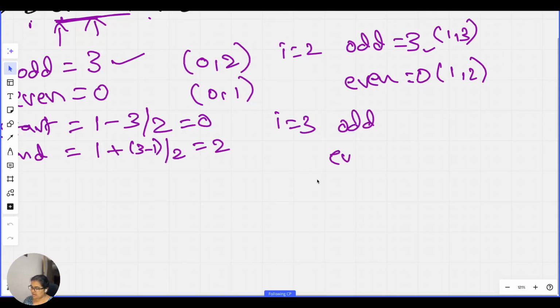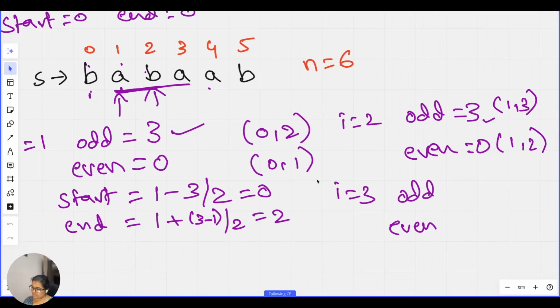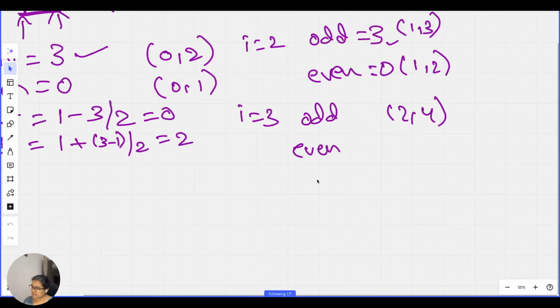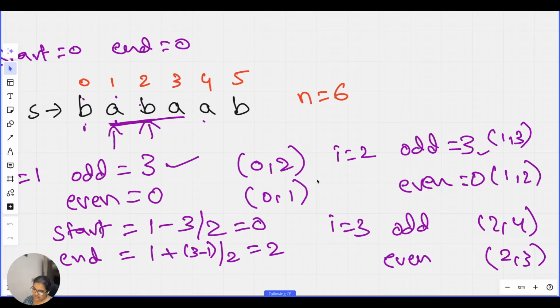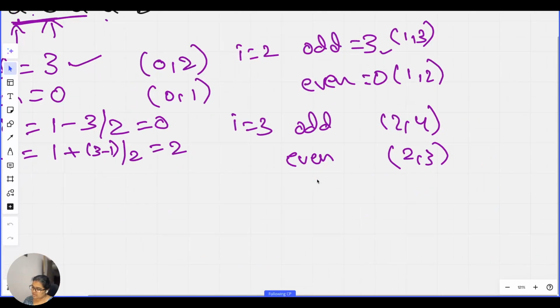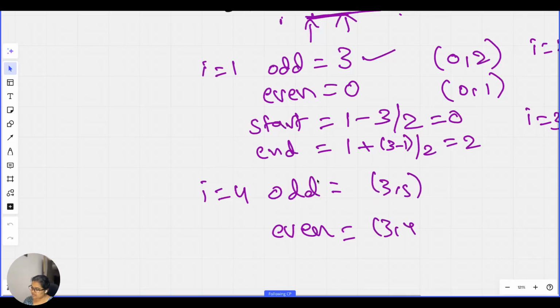Again, what would be odd and even? When I equal to 3, odd expansion starts at 2 and 4, and even would be 2 and 3. At 2 and 4, is a palindrome possible? No, B and A are not equal. At 2 and 3, is a palindrome possible? No, B and A are not equal. So at I equal to 3, both odd and even are 0. Now let's look at I equal to 4. What would be odd and even? When I equal to 4, odd coordinates would be 3 and 5 and even coordinates would be 3 and 4.